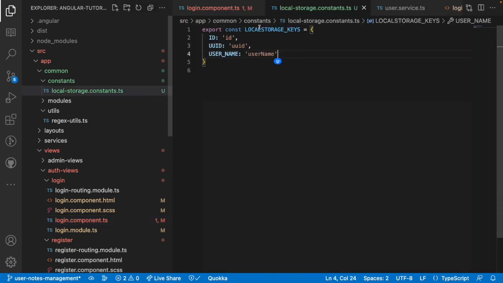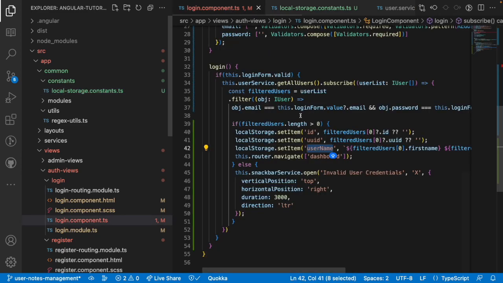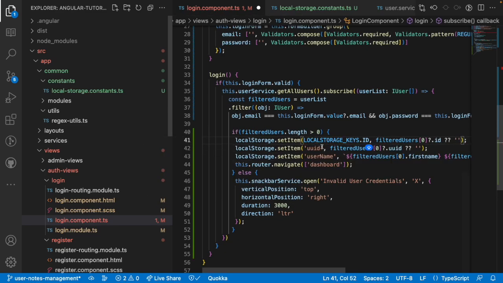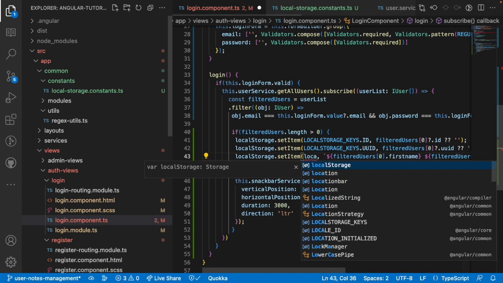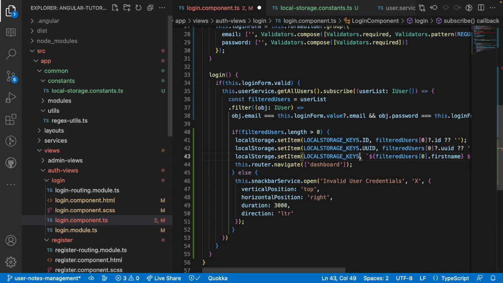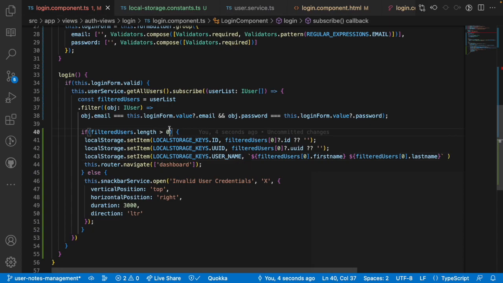Now I'll use this local storage keys constant for assigning and getting the values. So I can use local storage keys dot ID, and here I can use local storage keys dot UUID, and then local storage keys dot username. So now all these values will be stored once you are validated and you are a valid user.